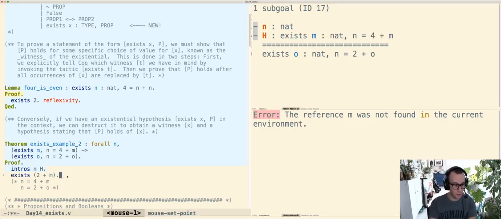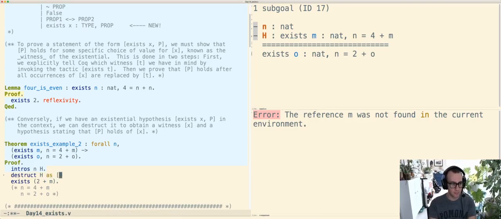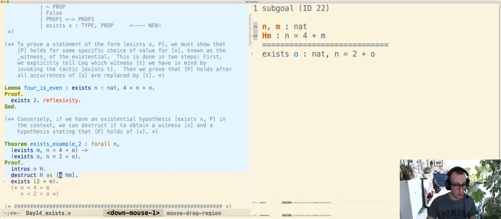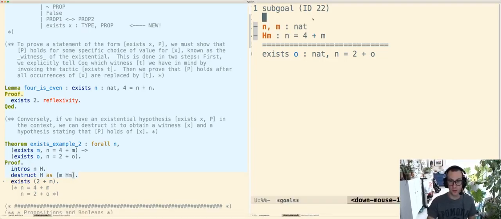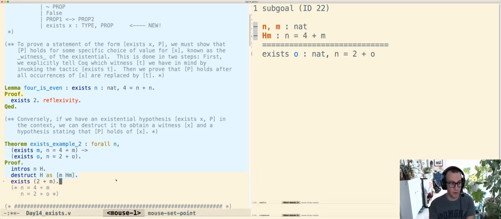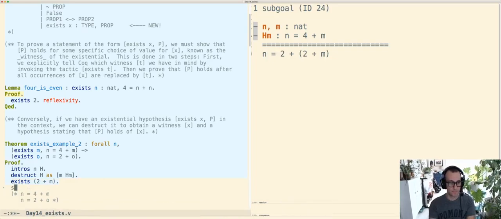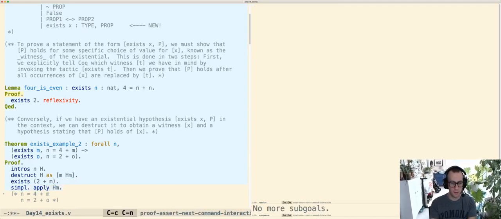So the way you do that is with destruct. So an exists has two parts. Here's the name of the thing inside the package. Here's the fact about the package. So if you then look at our context, we now have m up in the list of things we know about. And now we have Hm, knowledge that n equals 4 plus m. So now this exists tactic will work. Let's simplify. Well, that's maybe uglier. Whatever. Apply Hm.